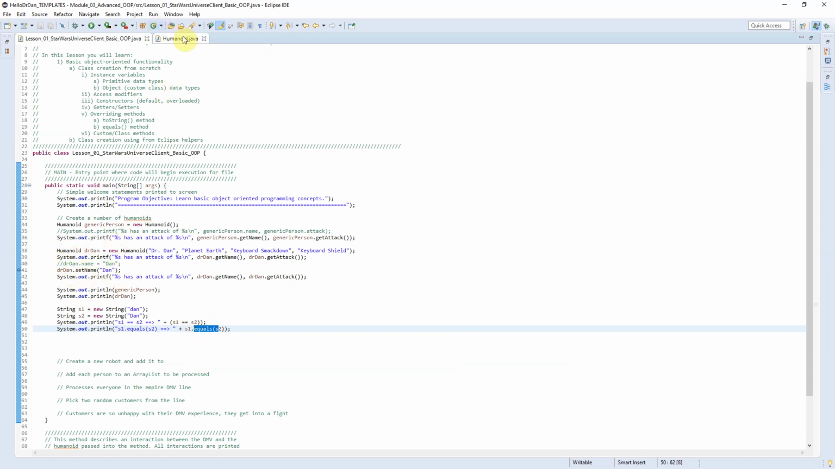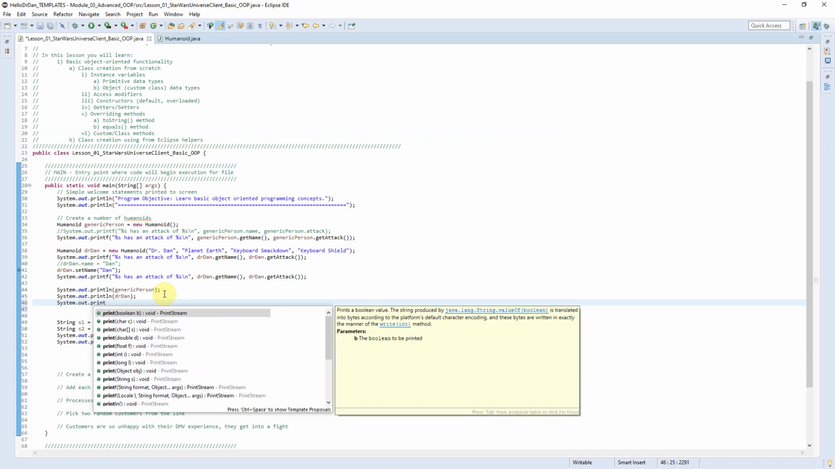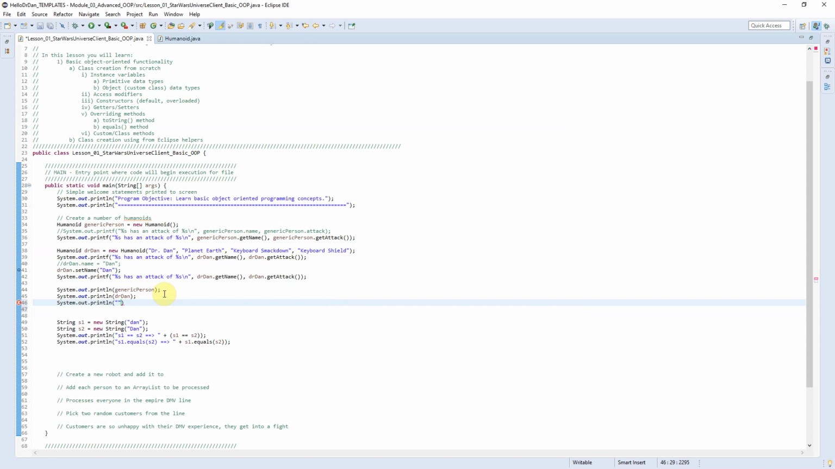Now that I've created this humanoid, I really have no clue whether these two items have the same properties. So for instance, if I wanted to know, let's do another line up here. We can say System.out.println, and I could say something like generic person 1 equals generic person 2. I'm going to do the same code up here, generic person 1 equals generic person 2.